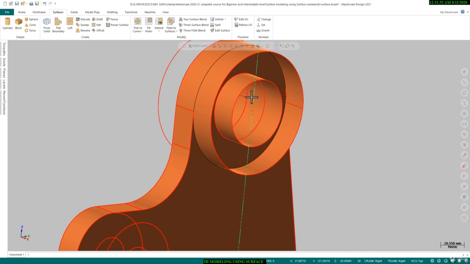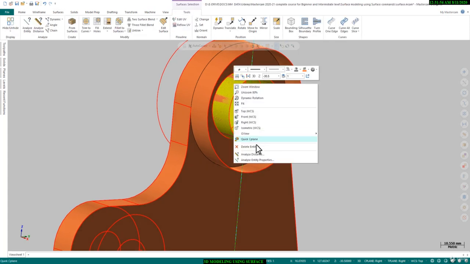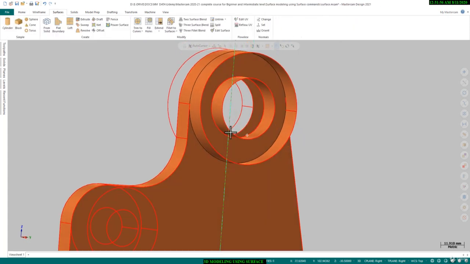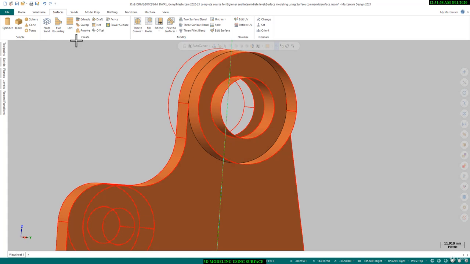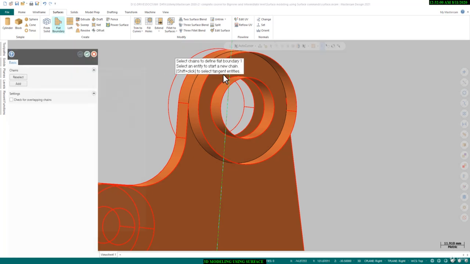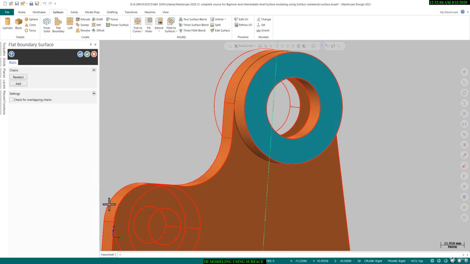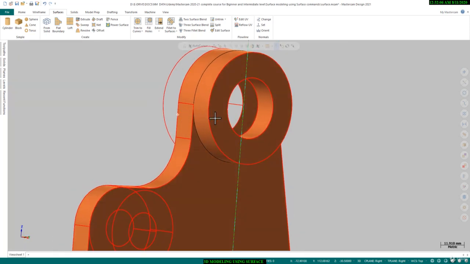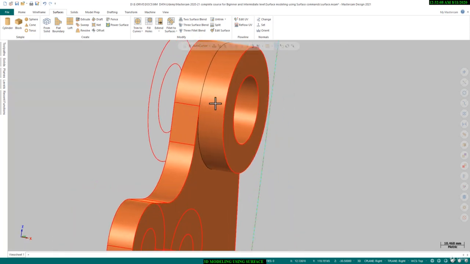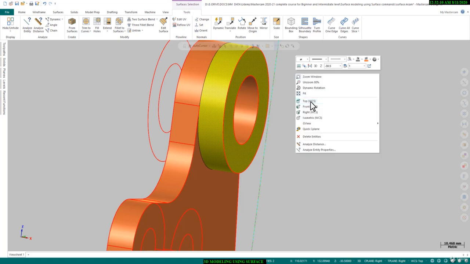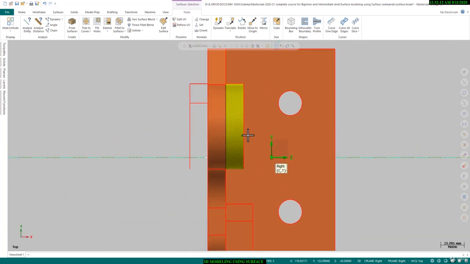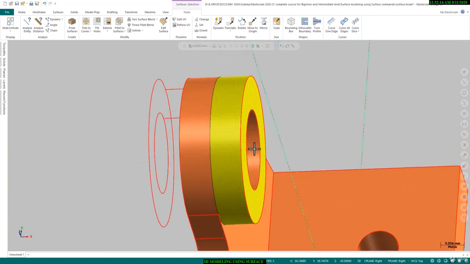It's looking good. I think there are two surfaces. Okay, sorry. So now we will patch this area, flat boundary. Select this curve, and then say OK. So now it's looking good. And what we will do, we will mirror this surface from here to here. Why create it again? We will mirror these surfaces.